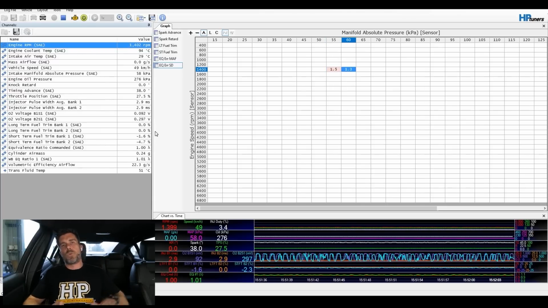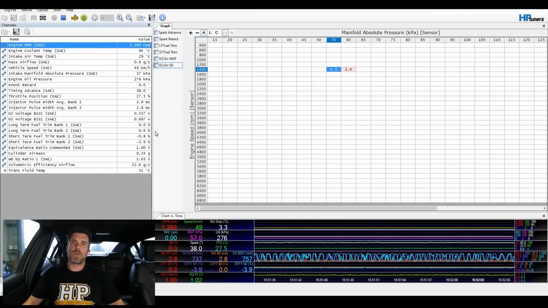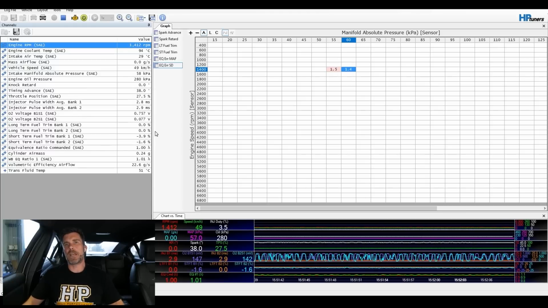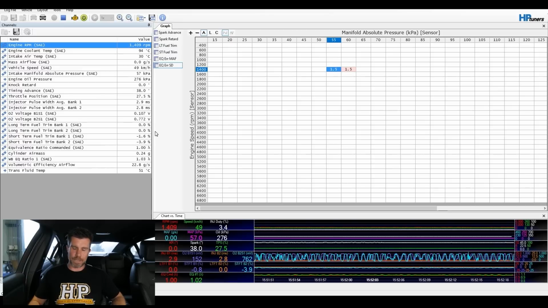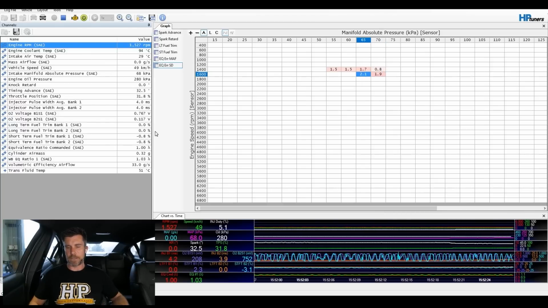And what I want to do while I'm doing this is be nice and smooth on the throttle, get as many hits in the cells as possible. And why I want to be smooth on the throttle is just to make sure I don't bring in any acceleration enrichment or any decel alignment. So those can affect our accuracy. So regardless whether you're out on the road or on the dyno like I am here, it just pays to be nice and smooth on the throttle and as consistent as we can.